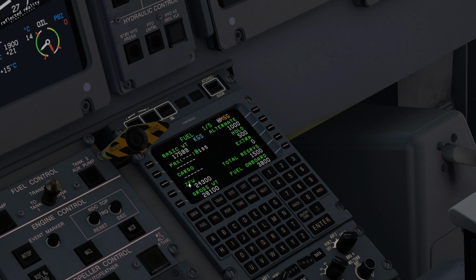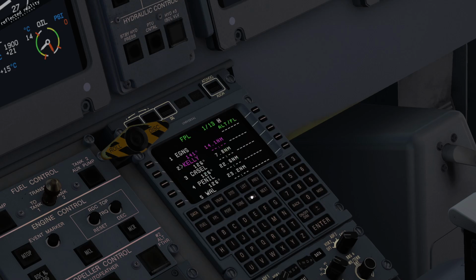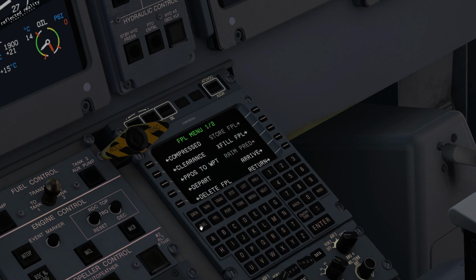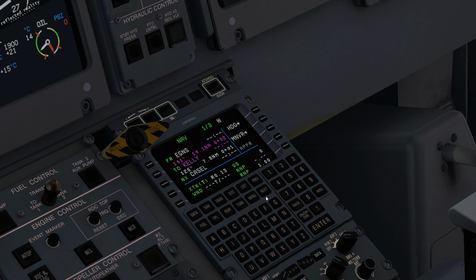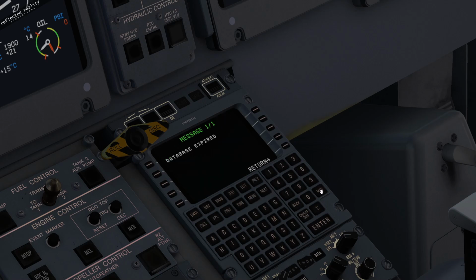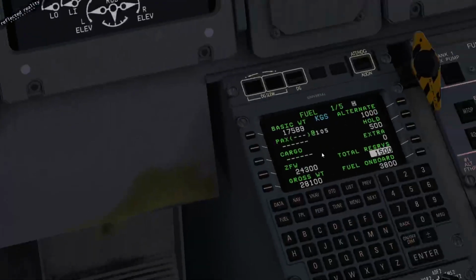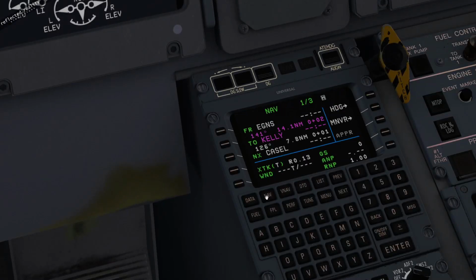So when you do the master cross-fill, you get the fuel and the flight plan. You can also on the menu cross-fill the fuel separately, and on the flight plan cross-fill the flight plan separately. So that's all fairly straightforward. I'll flash this message off as well. And we are pretty much there.